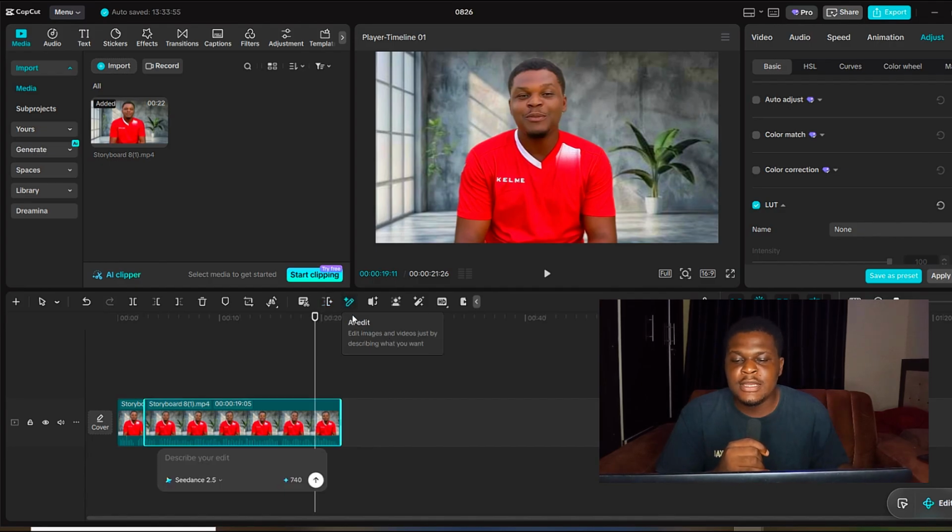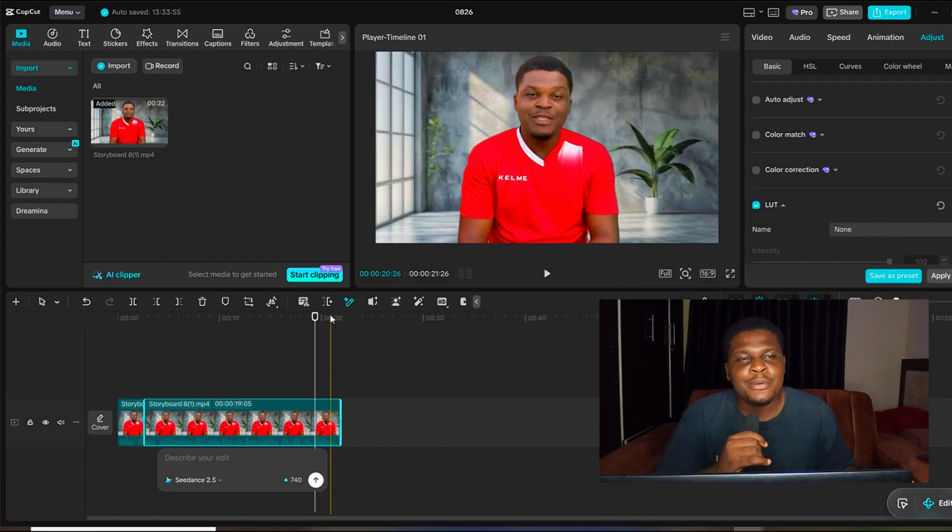Here, when you click here, you see AI edit. It actually means AI helps you to edit. And also, you can also generate images, motion videos in the same timeline. But the only thing, you have to buy credits for it.